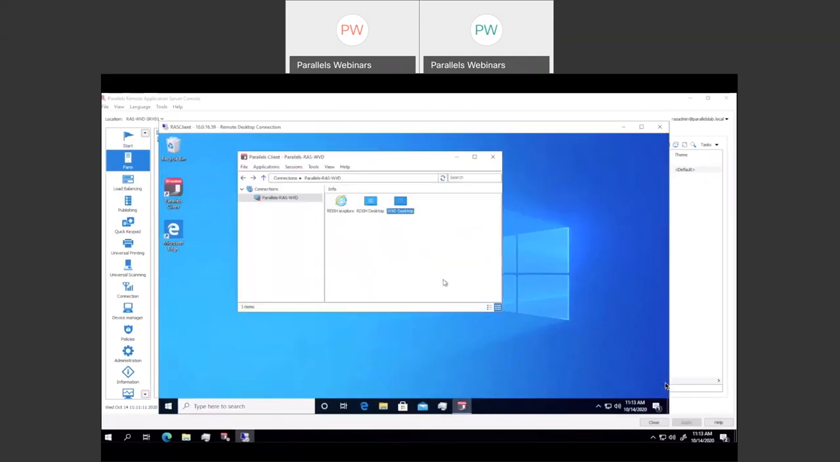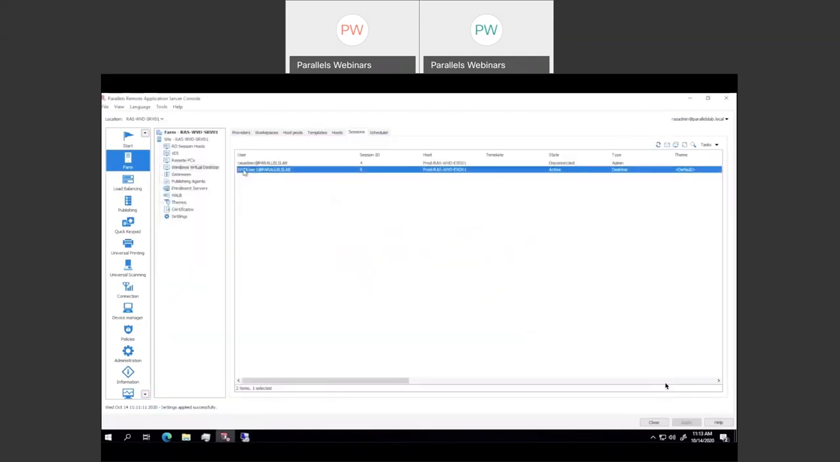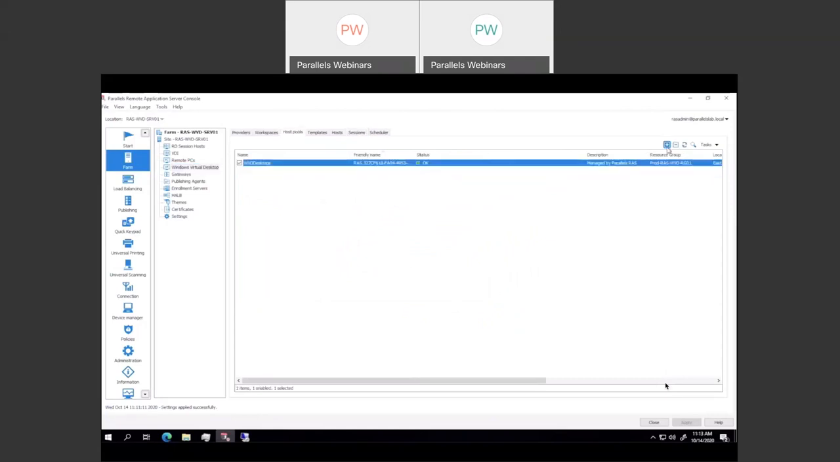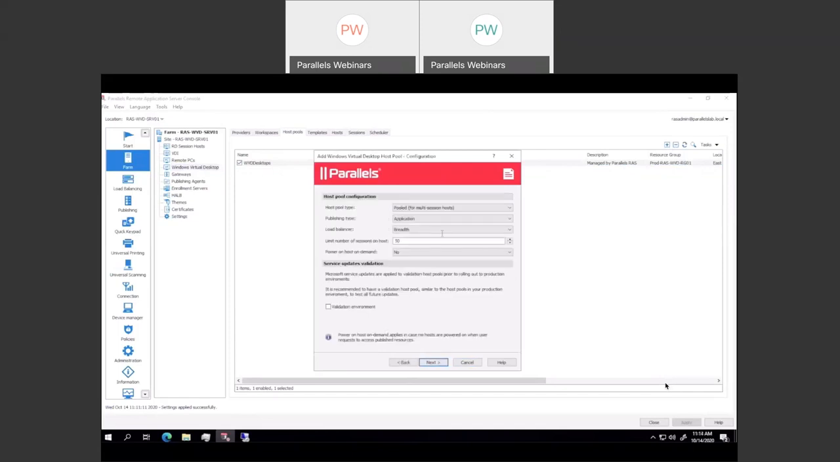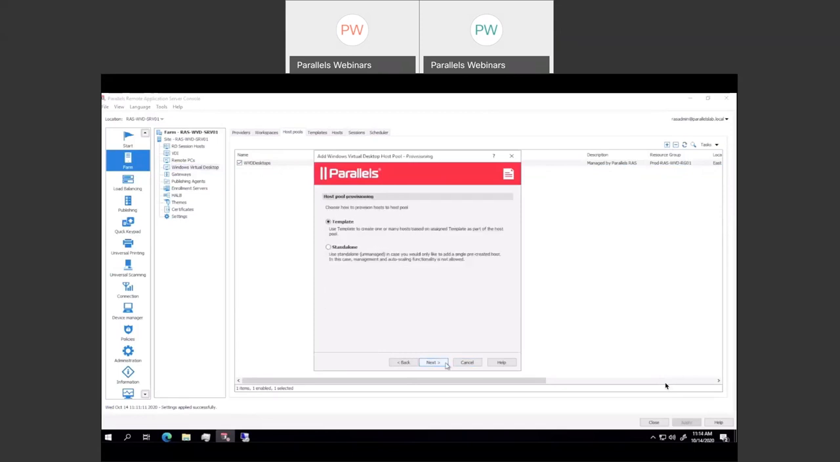Okay, let's go back over to the RAS console and let's do applications this time. So I'll go back to my Windows virtual desktop. I'll go back to the host pools. We click on the plus. And this time we'll do another host, right? Call this one WVD apps, next, and keep it at application because that's the default. Go to next. Let's do another standalone instead of the template, next.